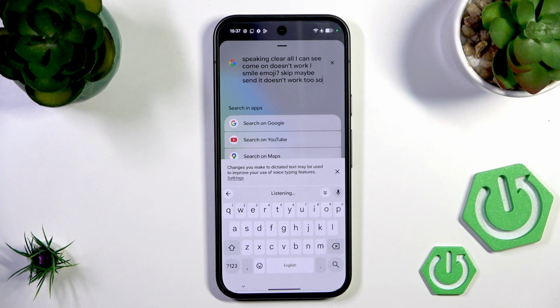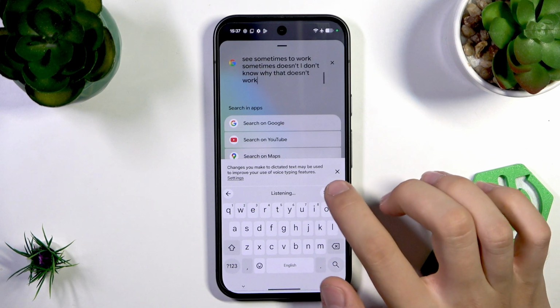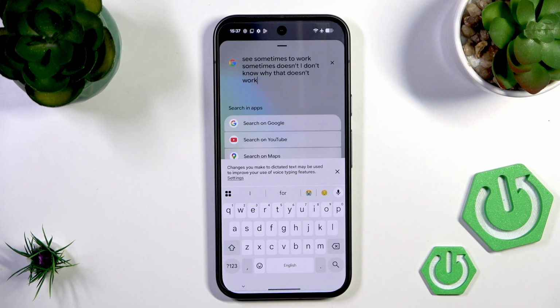So maybe comma, dot, dot, dot, dot. As you can see, sometimes it works, sometimes it doesn't. I don't know why it doesn't work, but that's actually how to use it.